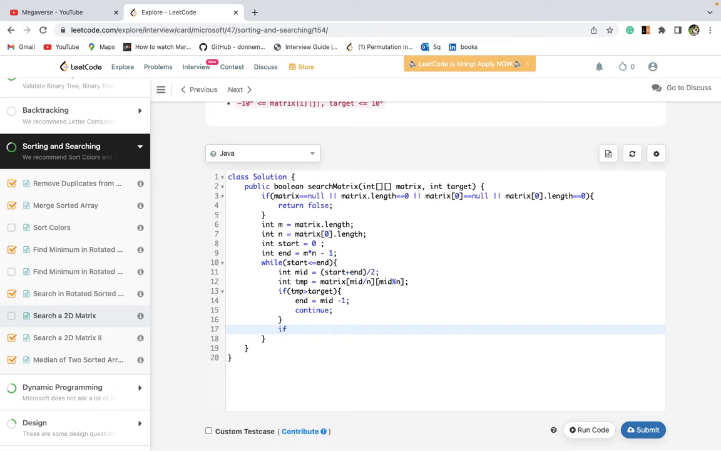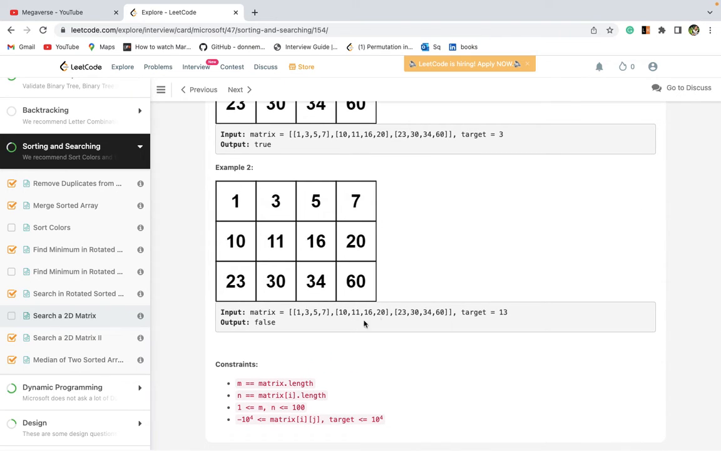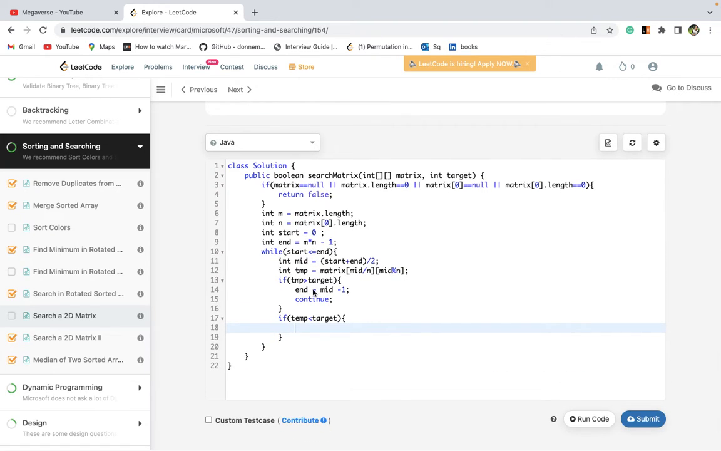If that is not the case, meaning my temporary variable is smaller than the target, then I'm at this part but my target lies in that part, so I need to remove this part from the matrix. So what can I do? I can just move start ahead, and then continue.